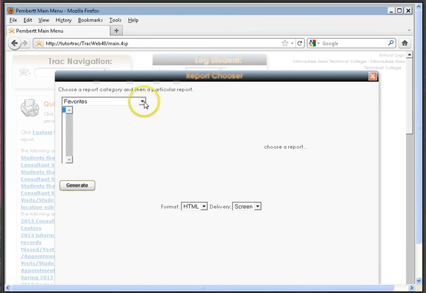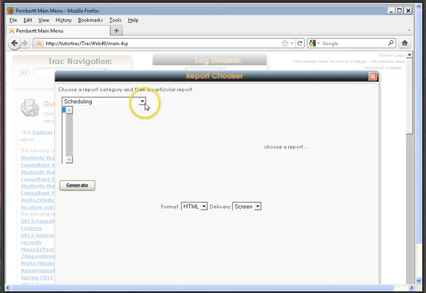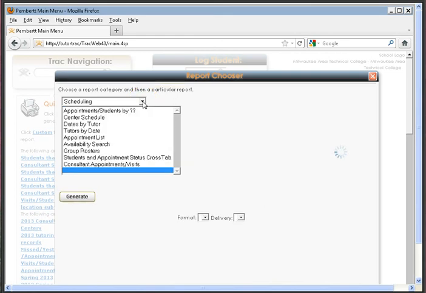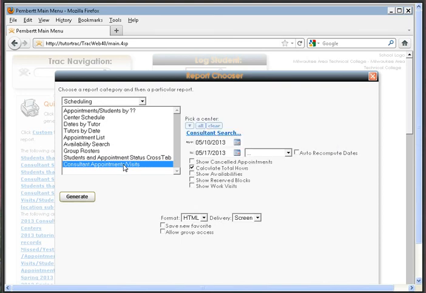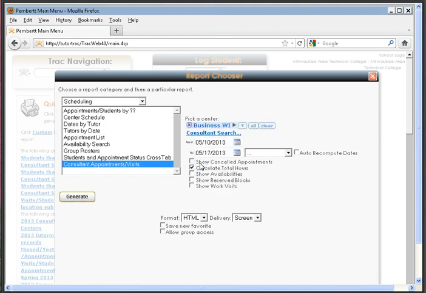So we're going to go to the scheduling, and then inside scheduling we're going to pick consultants, appointments, visits. Now, you're not going to have any appointments for your students in TutorTrac. We generally do this at the downtown campus. So let's pick a particular center. Let's just pick one just to demonstrate how this report works.